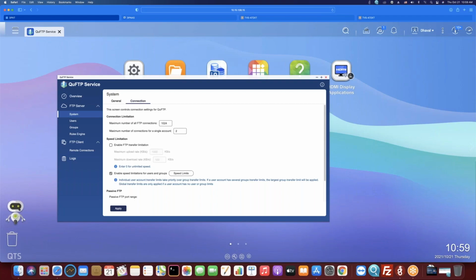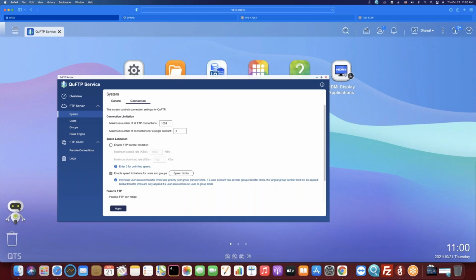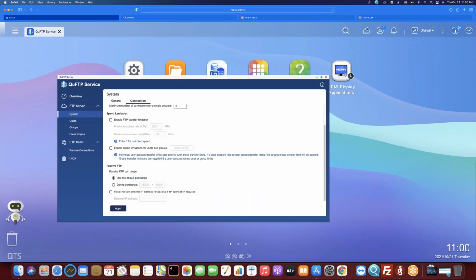You can also do specific user limitations by user as well. If you have a user that has a lower priority, you can give them a lower usage for speed. So I can have a lower speed limit, and admin will have a higher speed limit as well. You can also do that by groups as well. So you have a lot more control now with FTP, and the rest remains the same.